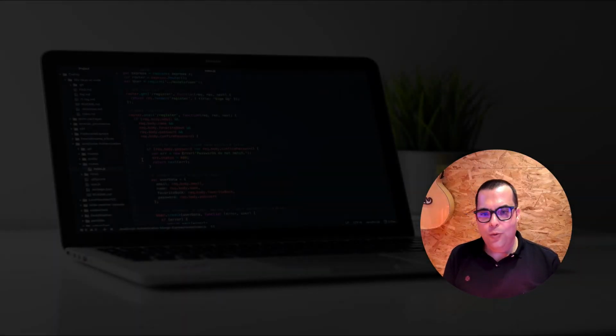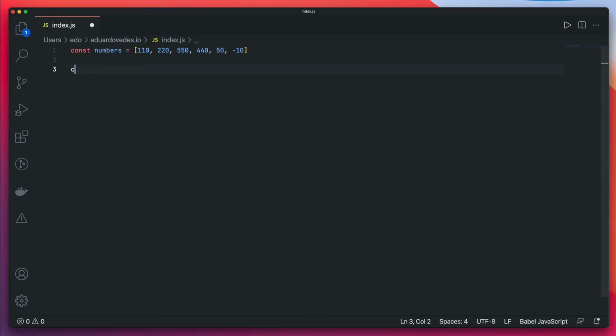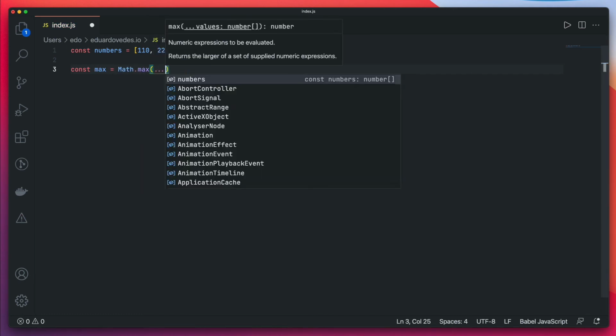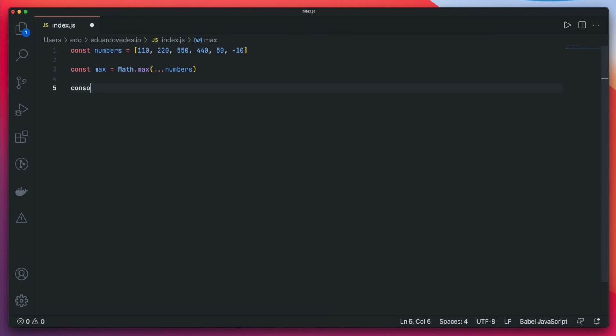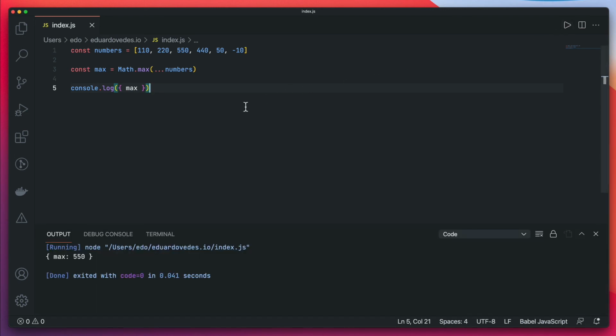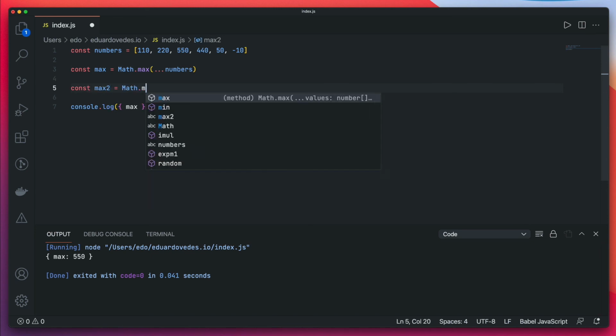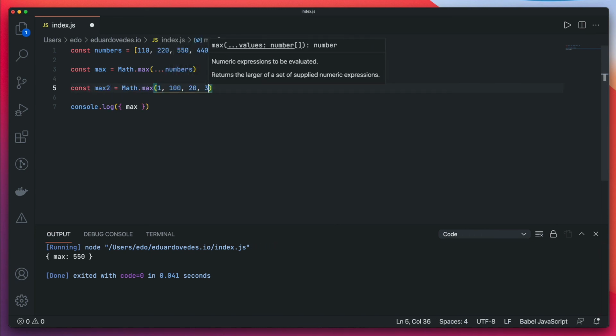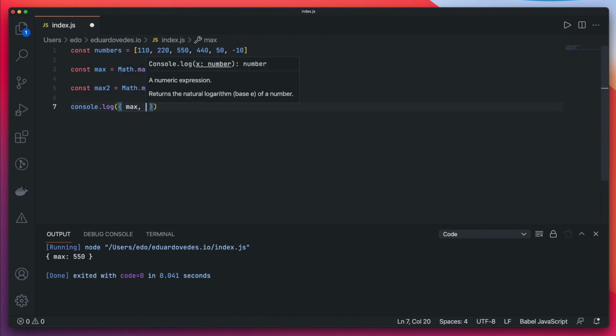Finally, the most readable and succinct solution of all. Don't forget this one, because it might be very useful from time to time. Let's check it out. As we can see, we can simply spread the numbers array directly into Math.max. This is the same as simply passing a list of numbers separated by commas into Math.max.